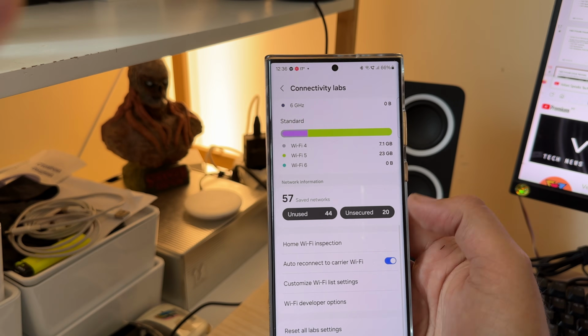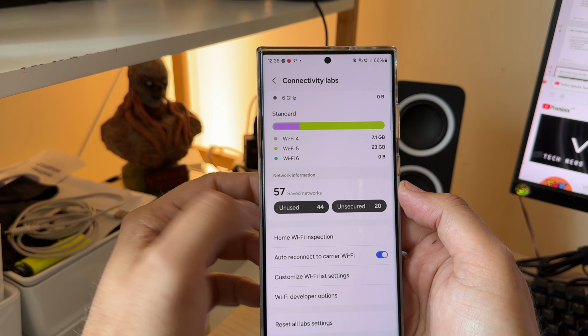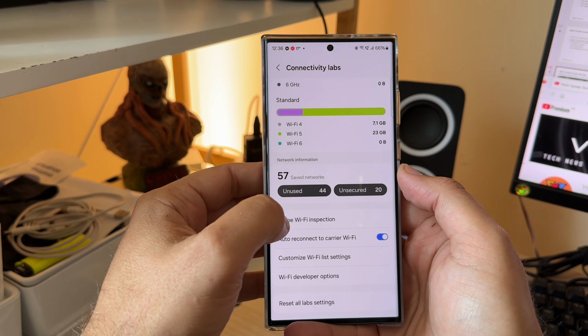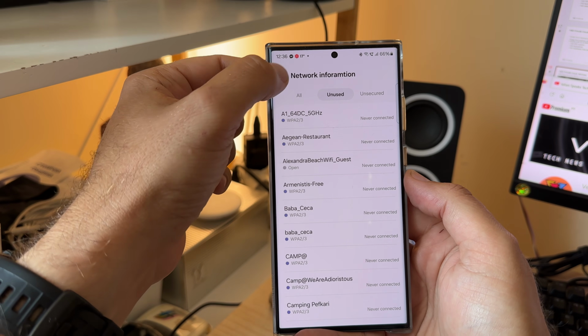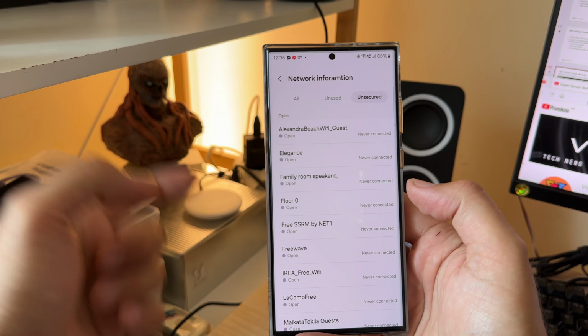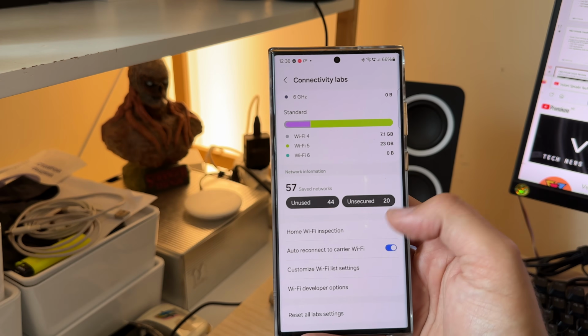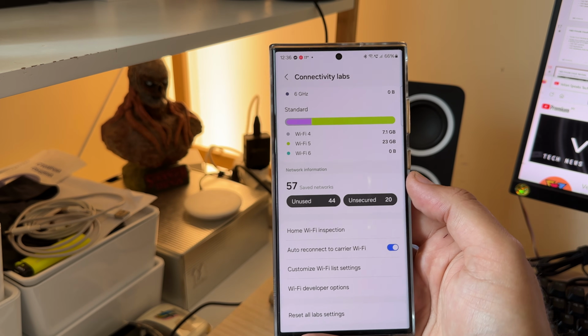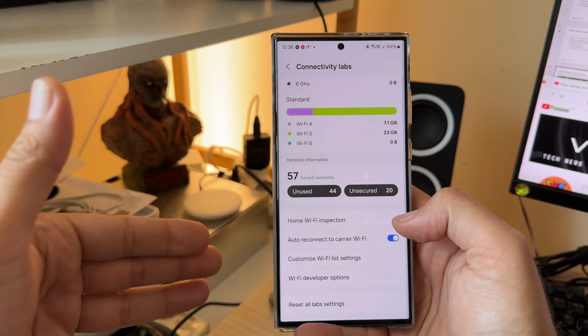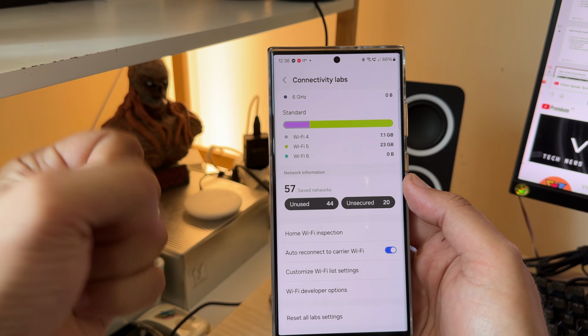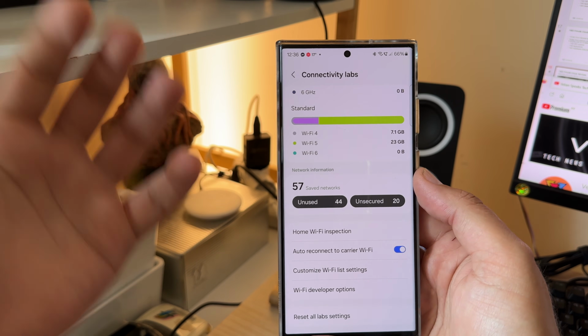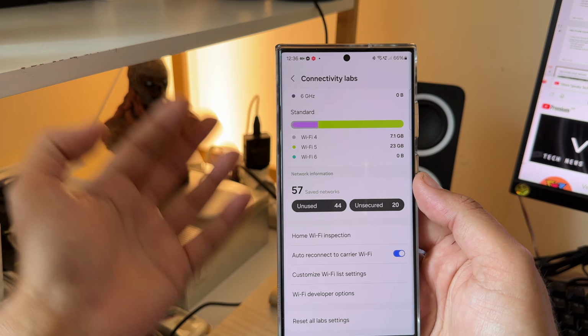Some information about the network, so you can just see I have on my device 57 saved networks. Some of them are unused, right? And also it will give you information which of those networks are unsecure, which means practically working without any password. Now, it gets even better. Why? Because inside, guys, we have plenty of other things and plenty of tools you can use to really optimize your connection and of course your experience, your data experience.